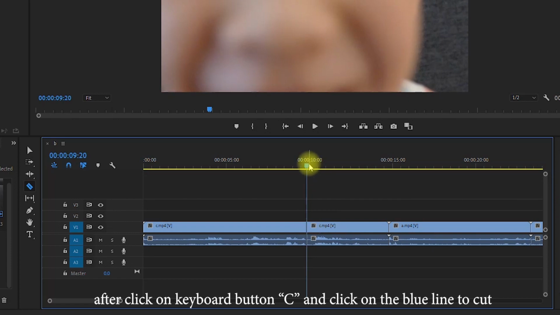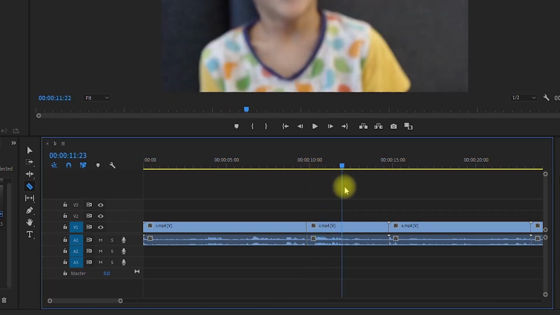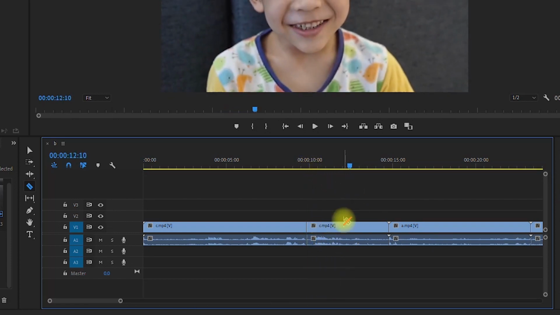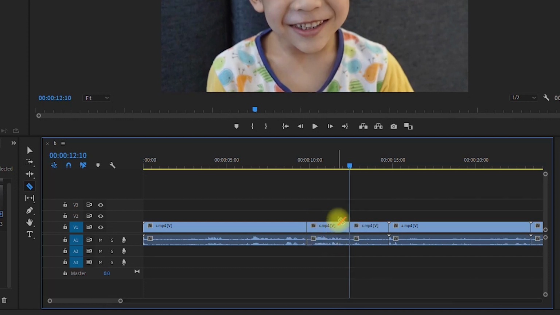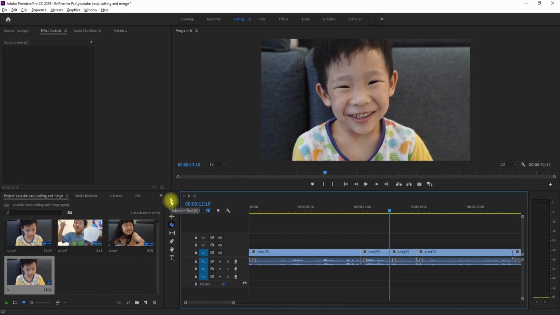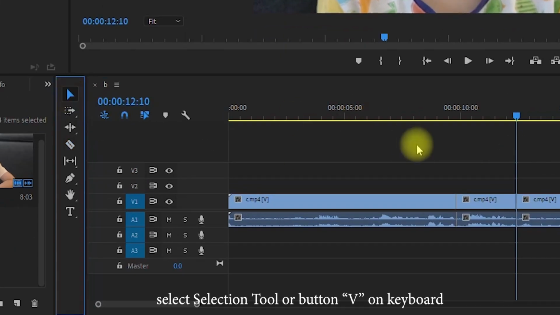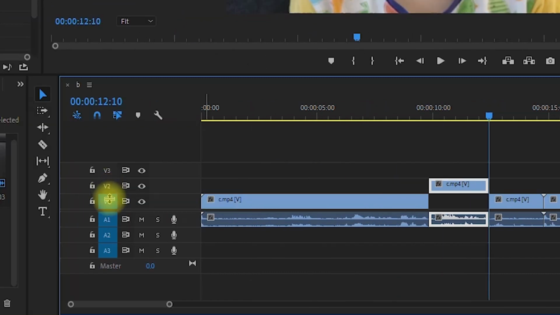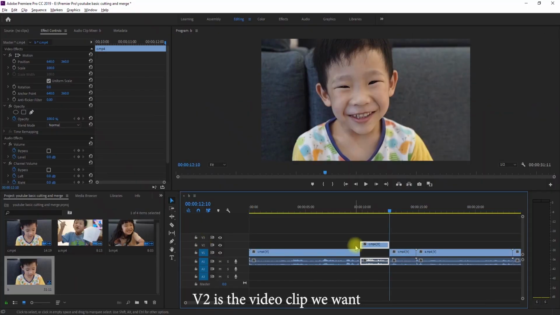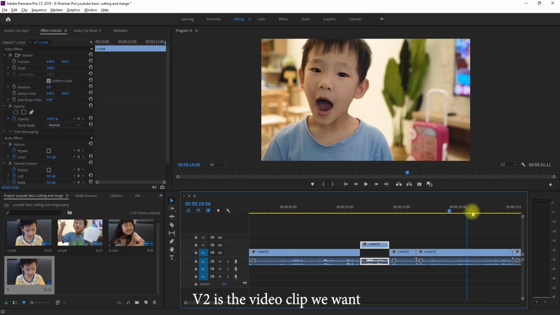We just press it here, till here. Okay, and press it one more time. Yeah, so this part is the part that I want. So just press the selection tool, or press V on your keyboard, and I pull the video up to the V2. This is the V2, this is the V1. V2 is the video clip that I want.